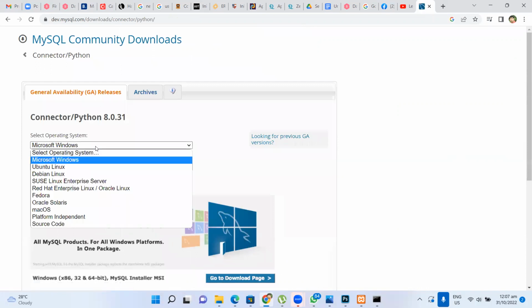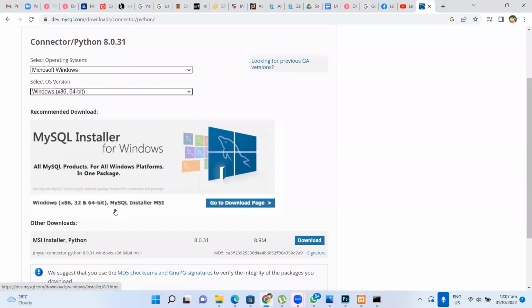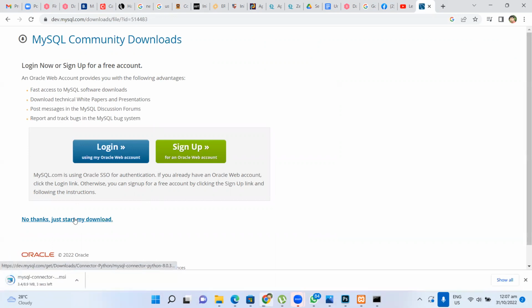There you can select the version, Microsoft Windows. If you're using another version, you have to use that. I'm using 64-bit Windows. Just selecting that, you can see it's only 8.9 megabytes. Let's download it. Do I need to log in? No thanks, just download. Okay, here the MSI file, the setup, is downloaded. Then what you need to do is just install that on your computer.